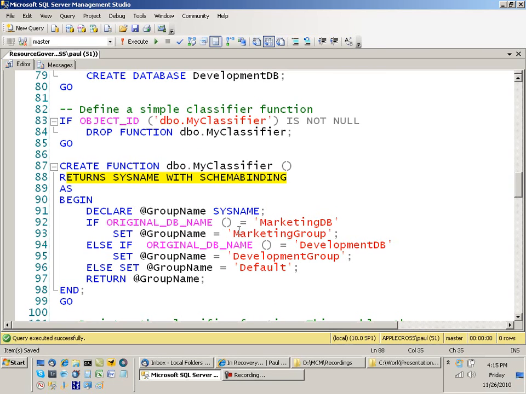Now, as I said, you can do anything you like inside the classifier function as long as you spit out the name of one of your defined workload groups. I've just been very simple in saying what was the database name that was specified on the original connection string, and that's how I'm going to differentiate between the different groups. But you could have it as complicated as you want.